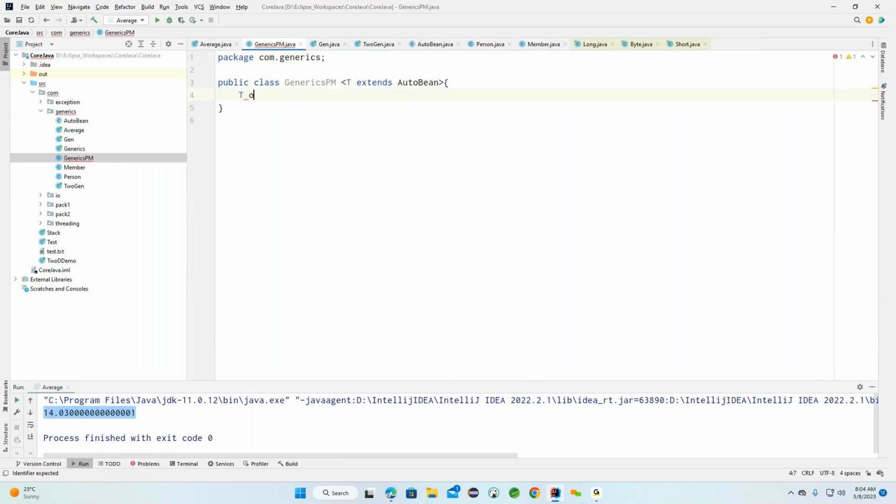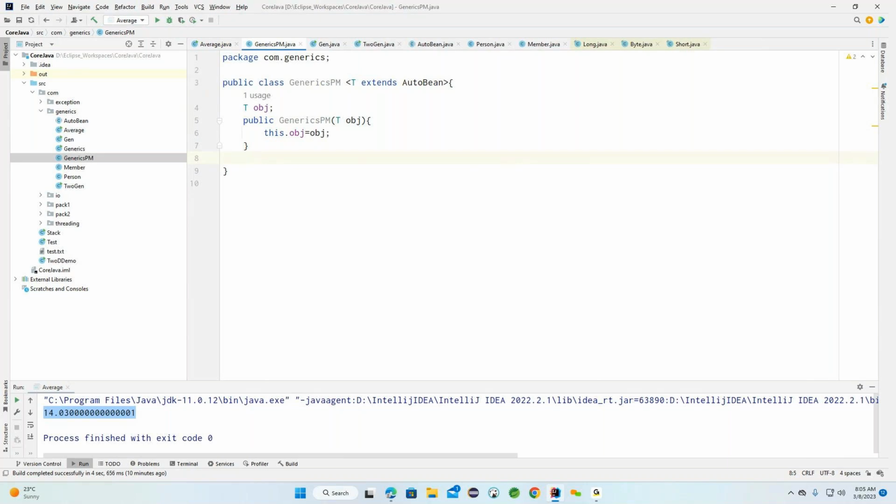Now this is the object I'm trying to use here. Using this particular object, public GenericPM with the type and obj. After this, GenericPM T obj, and this.obj is equal to obj. Now I will return the type here, the getObject method, same method I'm going to call here, to return obj. So this is what we need to understand.